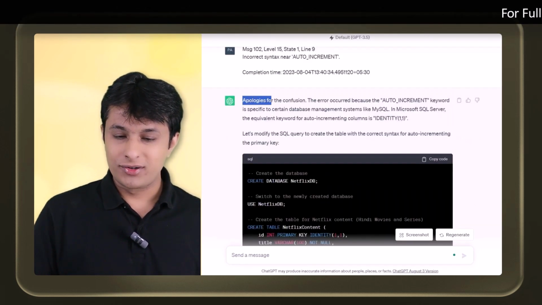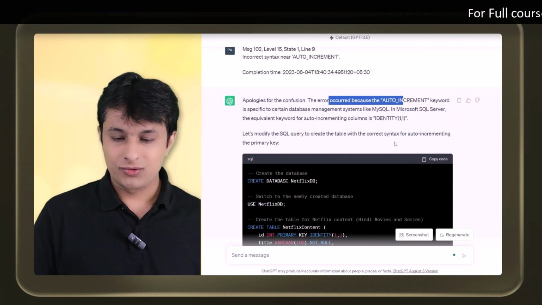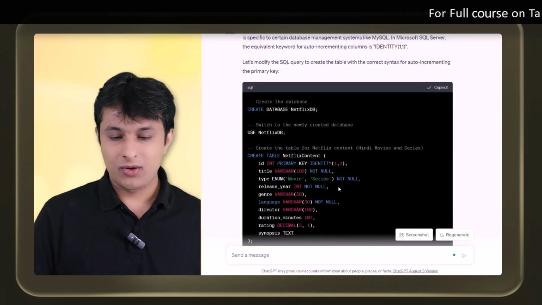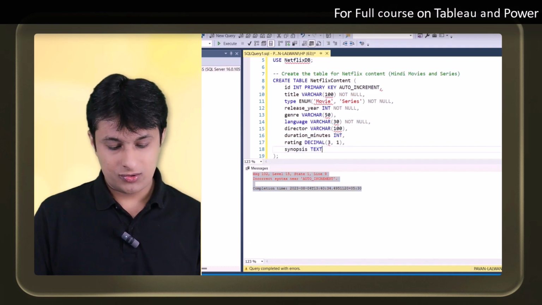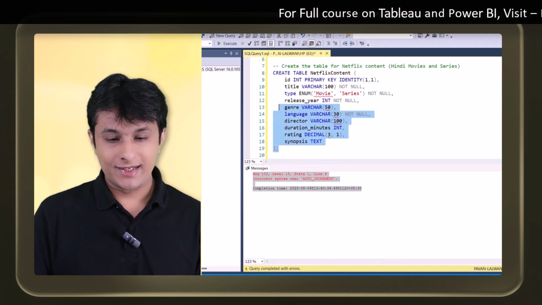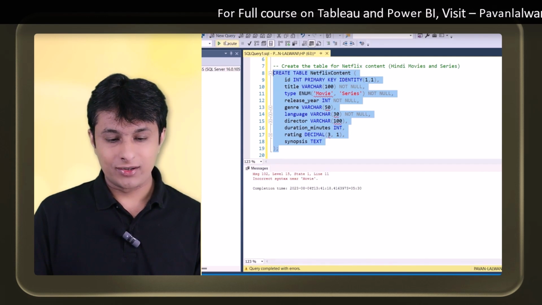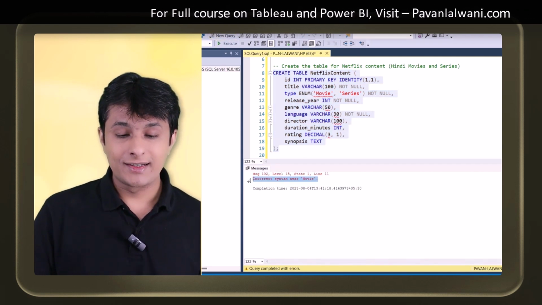Okay. So it says apologies for the confusion. The error has occurred and so and so. So I might copy the code again. I will copy the code and I can just paste it over here. Control A, Control V. Now when I select this data, I can click on execute. So it says still incorrect syntax near movie.